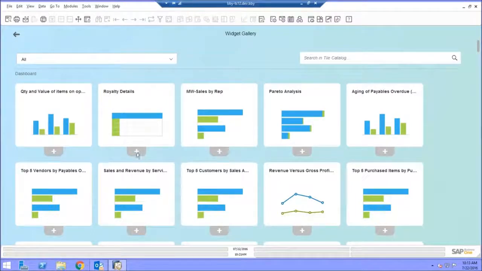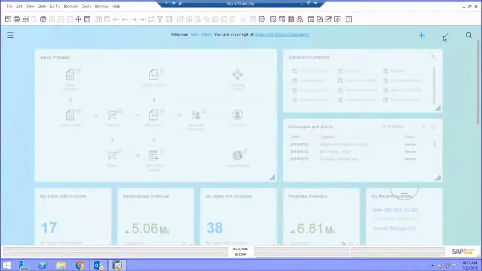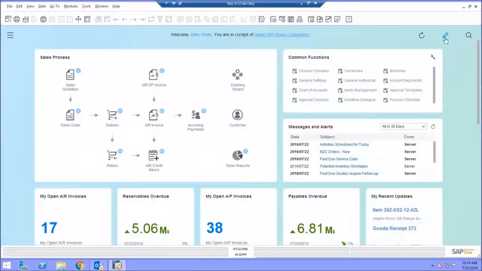And it's real easy to add something. You just click on the plus and it'll add it right into your cockpit. So it's very easy to get that look and feel that a user wants. It's very easy to put everything that user needs right there in front of them to be most effective at their role in the company.